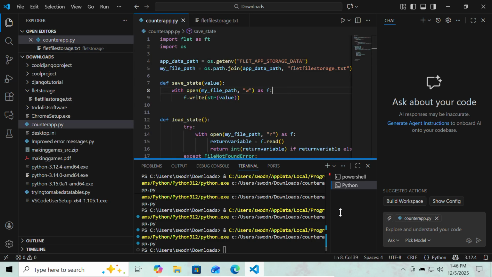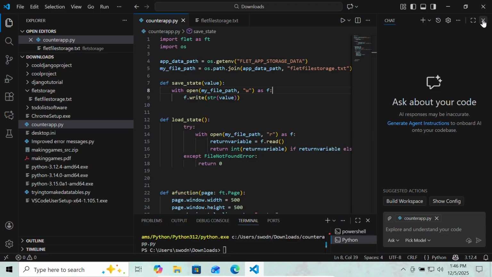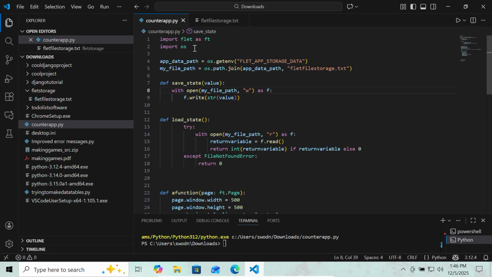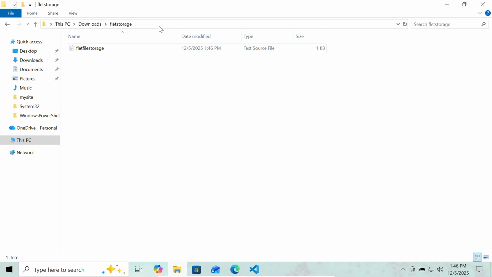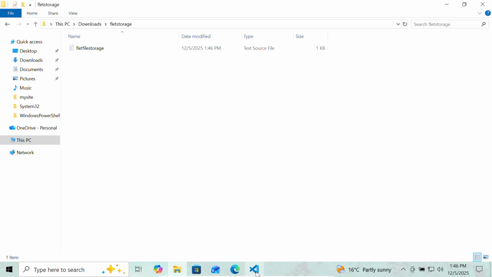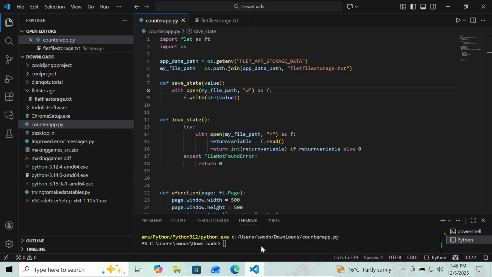Everybody, code works. How does it work? Let's try to debug everything. So the program loads. We import Flet and operating system. I set the environment variable location to this, which is this, Flet storage. So at this location, we have this file. And then we have the default storage location from Flet.